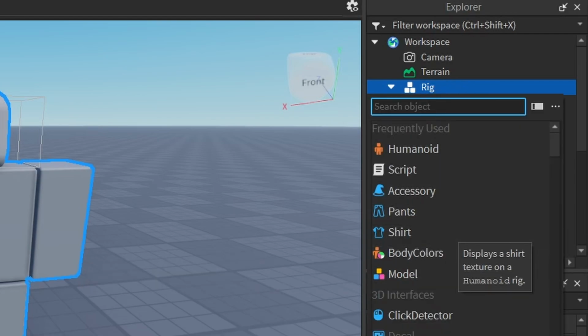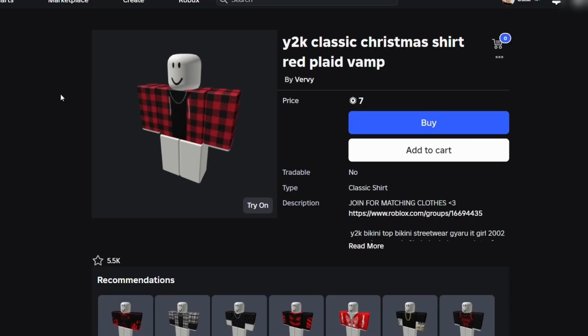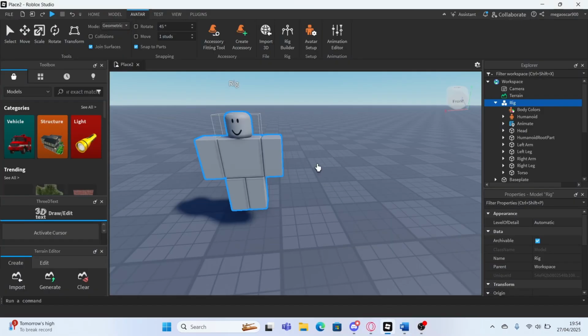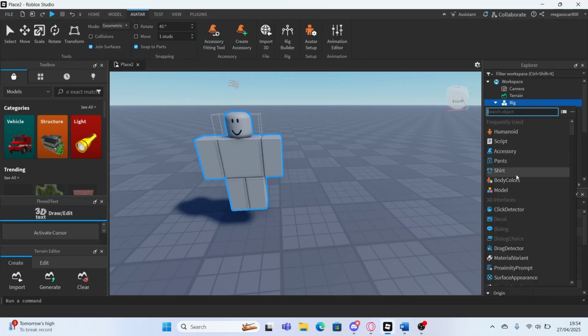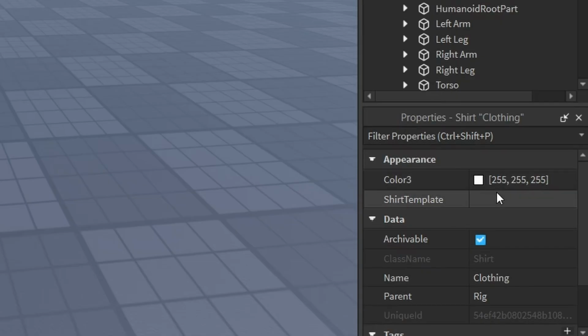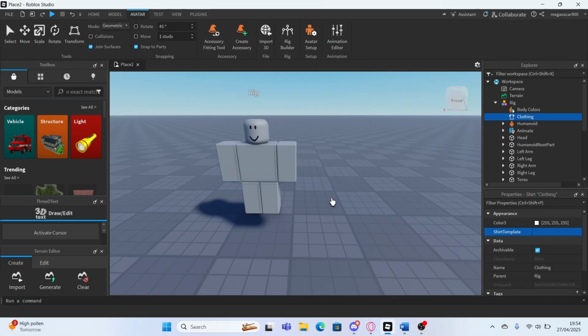And this is classic clothing. So for example, if you've got clothing from Roblox online, you just need to go to the URL and copy the asset ID, which is just this string of numbers. Go back into Roblox Studio once you add your shirt or pants. So this is the shirt, for example, right here in the shirt template in the properties, you just copy that in and it should show up.